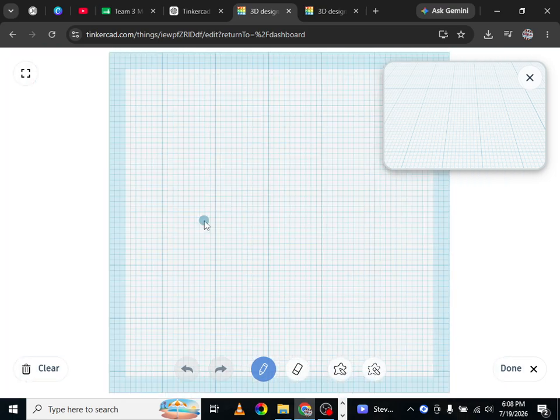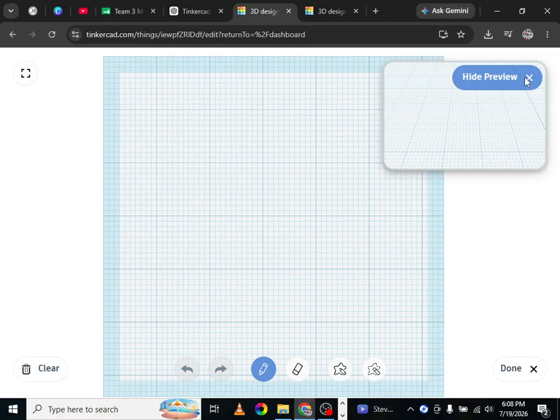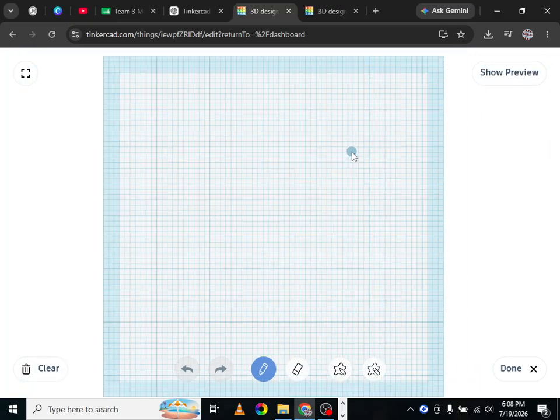You can change your camera view by dragging with the right mouse button or using the view controls. Use your mouse wheel to zoom in and out for a better view of your design.